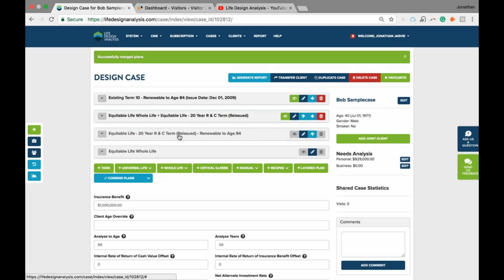Now you're going to notice it still shows the other policies individually underneath, but it's grayed out, so it's no longer going to show it on the report. If you wanted to do so, you'll see that there's a show report icon, the little eye logo on the right-hand side. But in this case, we're going to leave it so it's hiding and we're showing that combined solution on the report itself.